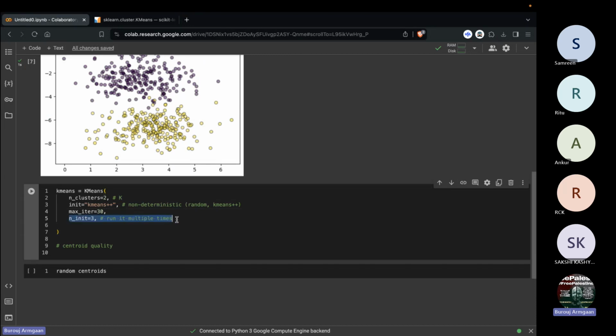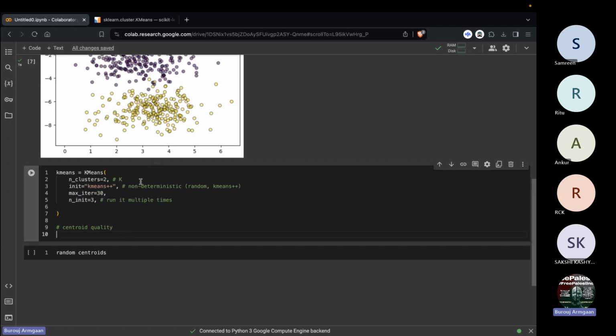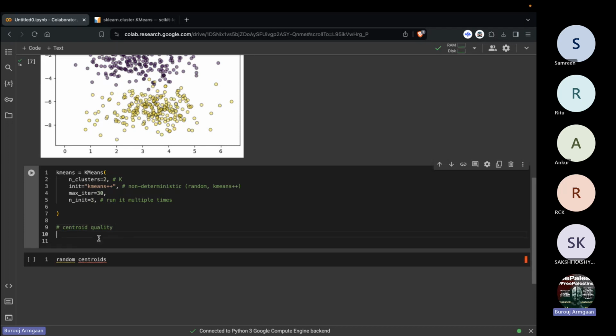Now, why would I want to restart? The point is because of the non-deterministic nature, a restart may give me a better result than my current value. Now, can I basically judge whether my current result is better than the previous result? How would I do that? To do that, I use something called inertia. Inertia is just a fancy name for average distance from centroid.